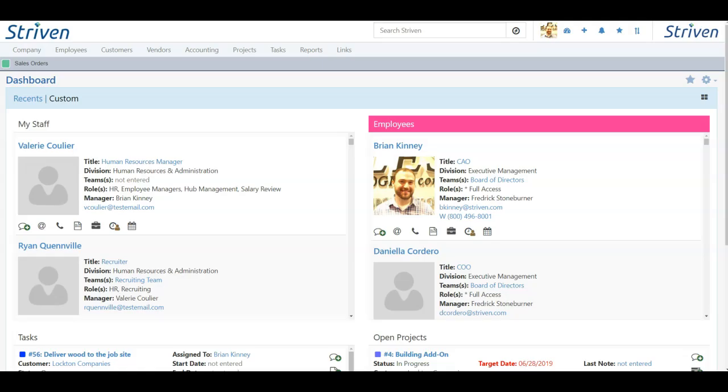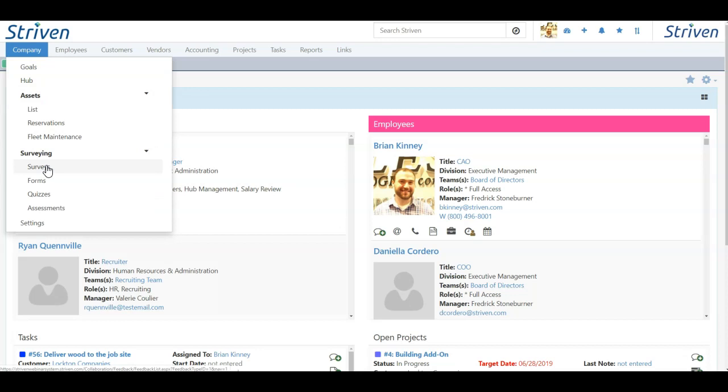Surveys, forms, quizzes, and assessments are very similar to each other in terms of adding questions, labels, and generating links. So we're going to look at each one by one, but fairly quickly, as not much changes between those particular entities. To find surveys, quizzes, assessments, and forms, however, we can click the Company tab, followed by any of the four options we have underneath the surveying. Let's start with Forms.